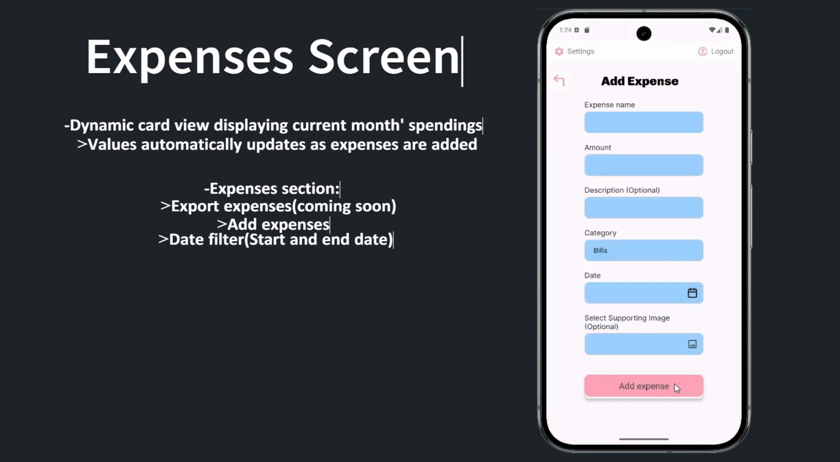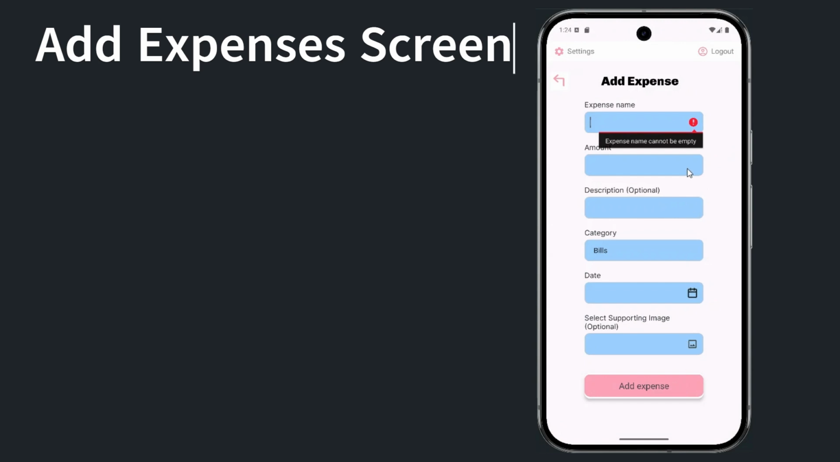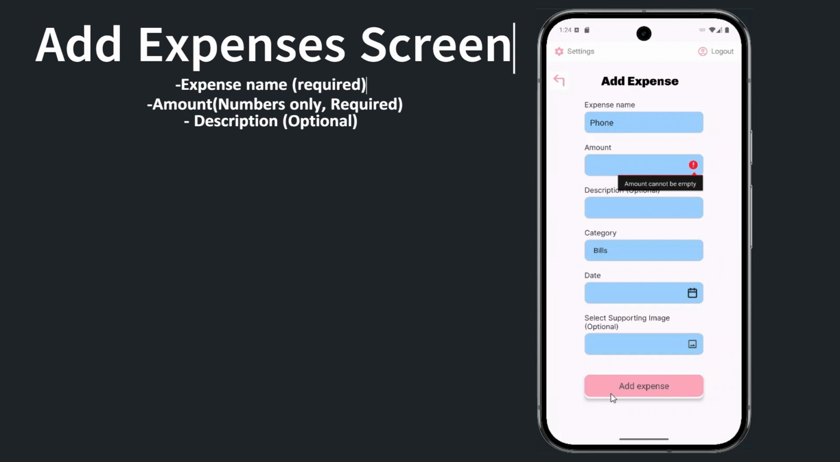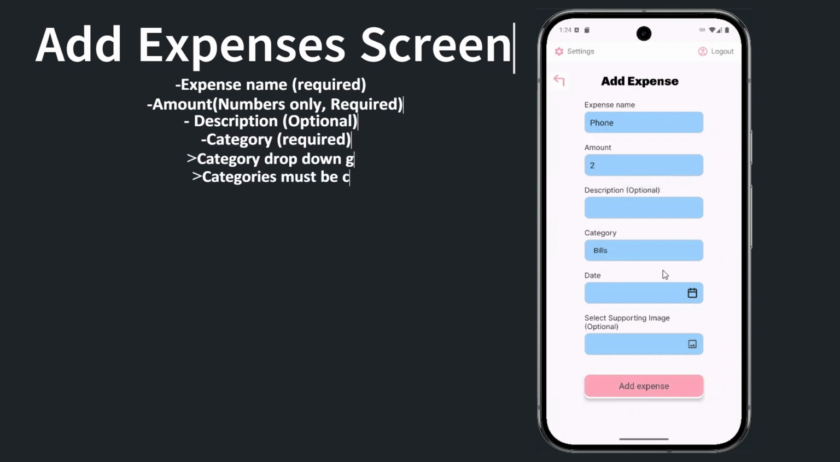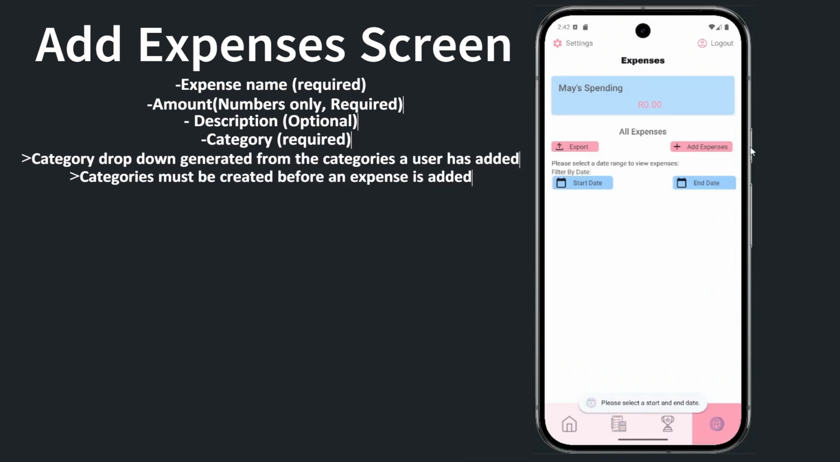Tapping the Add Expense button takes the user to the Add Expense page. Here, the user must input the expense name, which cannot be left empty, and if it is, a warning will display. A user needs to input the amount for the expense, which can only be numbers. They can add a description for the expense. This is an optional field. The user needs to select a category from the drop-down list that is dynamically generated from the user's added categories.